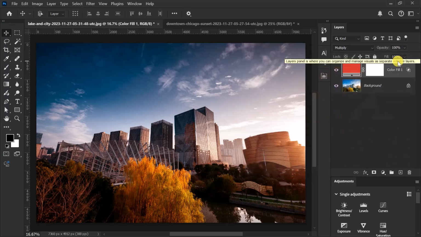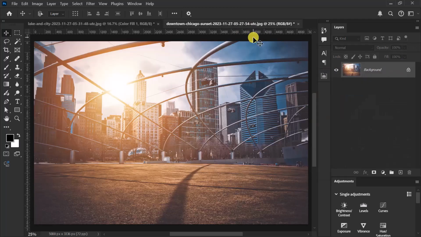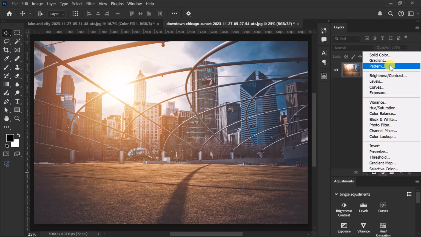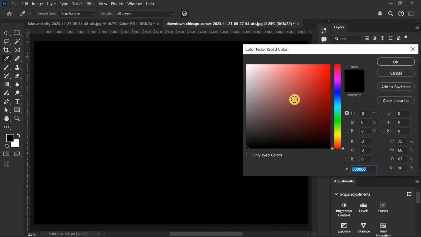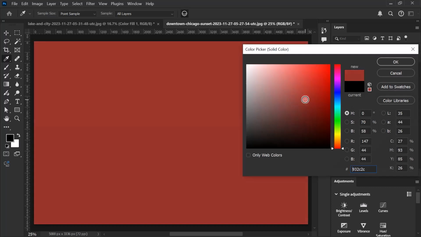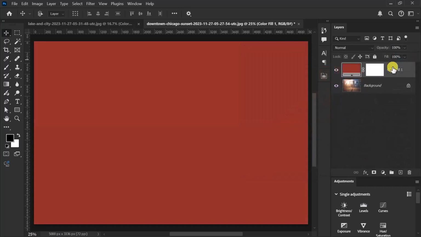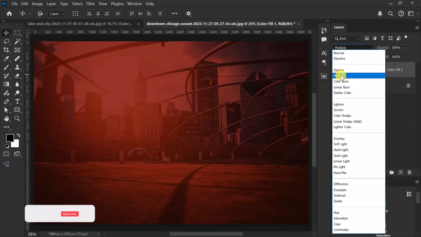Nice. So now let's move on to the second image. So this is the second image. We will be doing the same process. So click here and select solid color. Once the color picker pops up, just select any part of the color that you want and click on OK. Now change the blend mode from normal and select multiply.